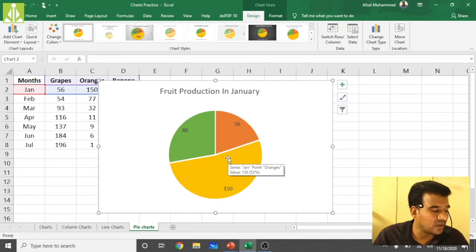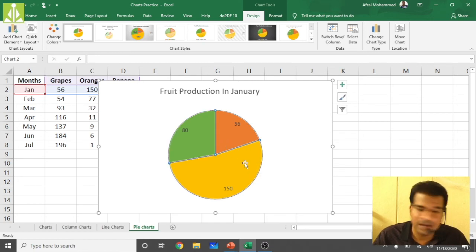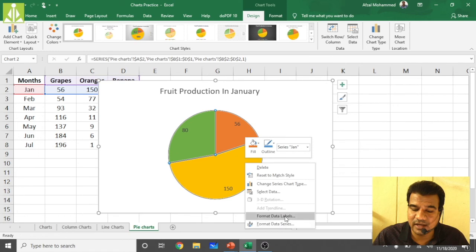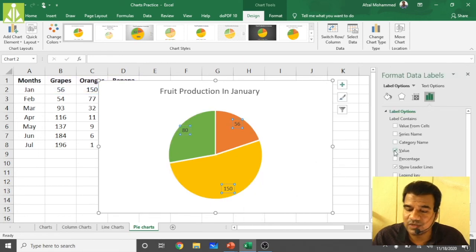And the other one, format: right click on the pie chart and format data labels. So here values you can put, category names also you can add. Okay, then percentages you can add, how much percentages; values you remove, and percentages you can put. So legend keys also you can put or you can remove.